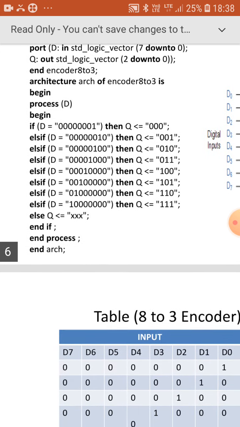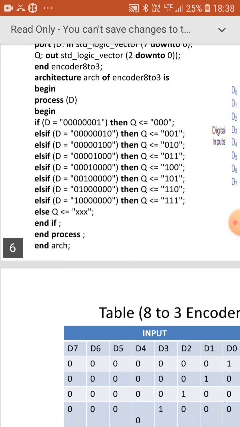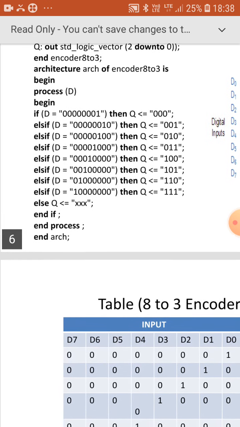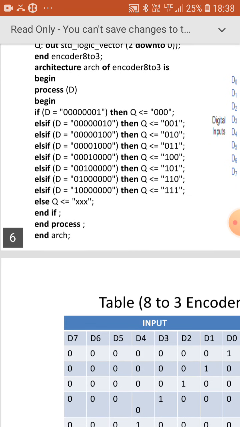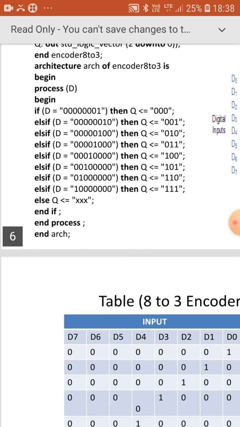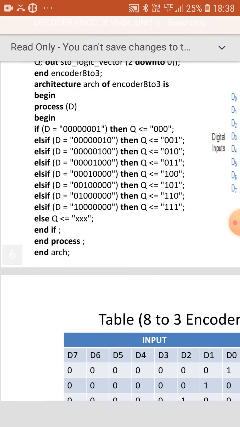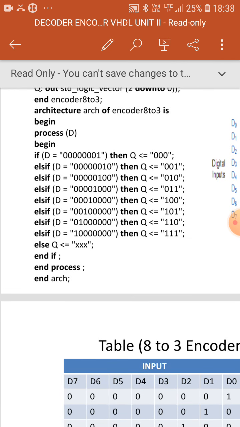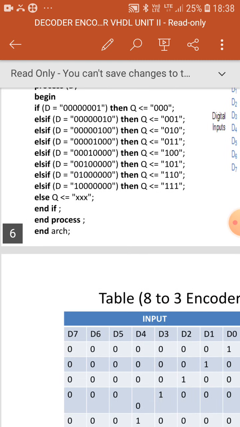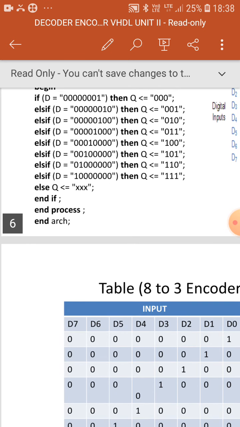Likewise, it will check all. If any condition is not satisfied, then it goes to the else statement. So X will be assigned to Q. Here you can use Z, any data you can use. It is an unknown value.